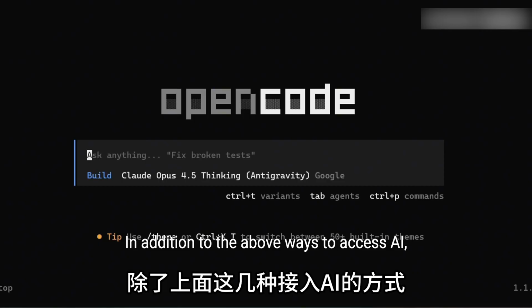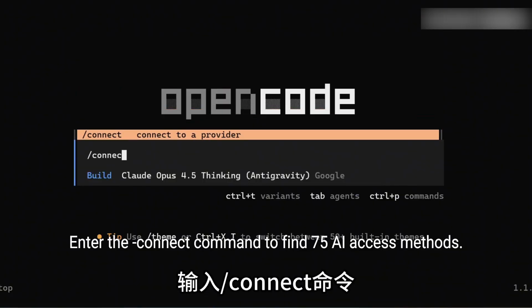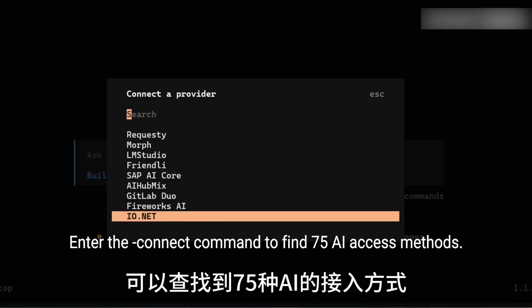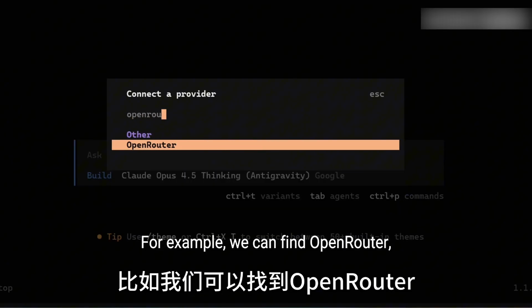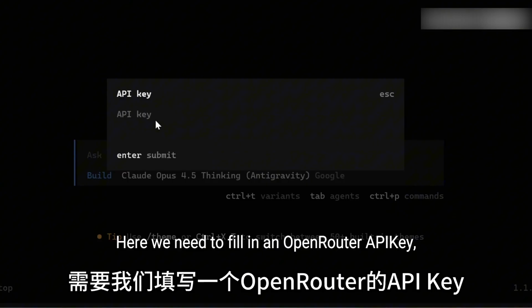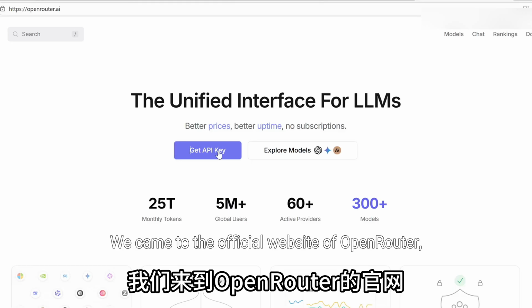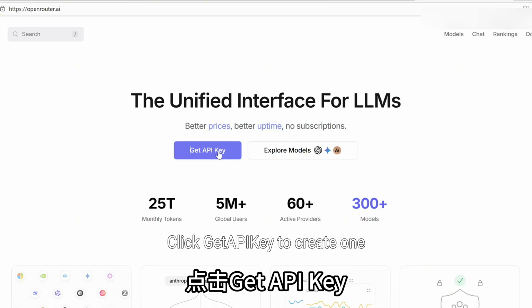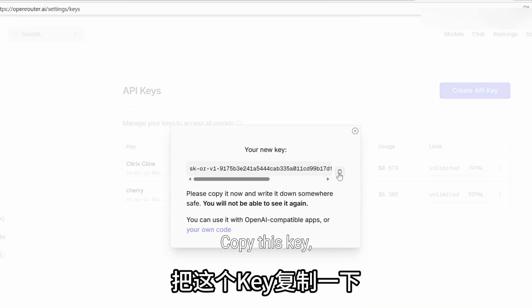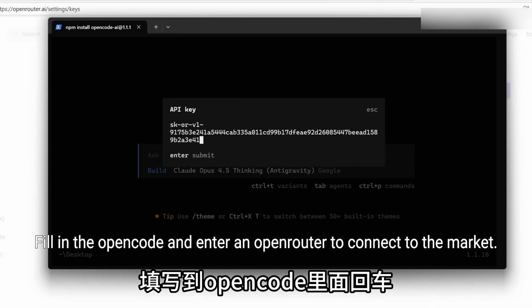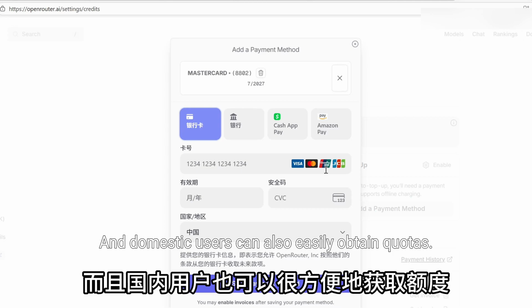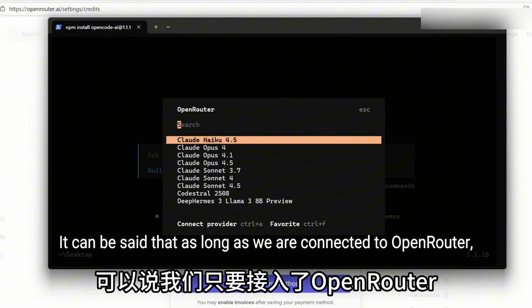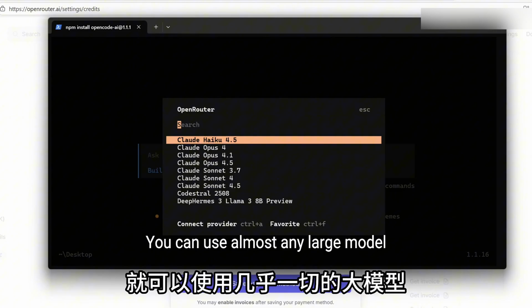In addition to the above ways to access AI, enter the connect command to find 75 AI access methods. Almost all model suppliers are included. For example, we can find OpenRouter. Here we need to fill in an OpenRouter API key. We go to the official website of OpenRouter, click Get API Key to create one, copy this key, and fill it into OpenCode. Through OpenRouter, we can connect to almost all types of large models, and domestic users can also easily obtain quotas. As long as we are connected to OpenRouter, we can use almost any large model.